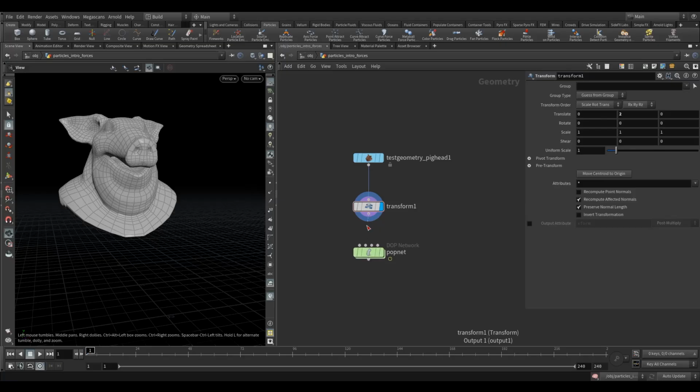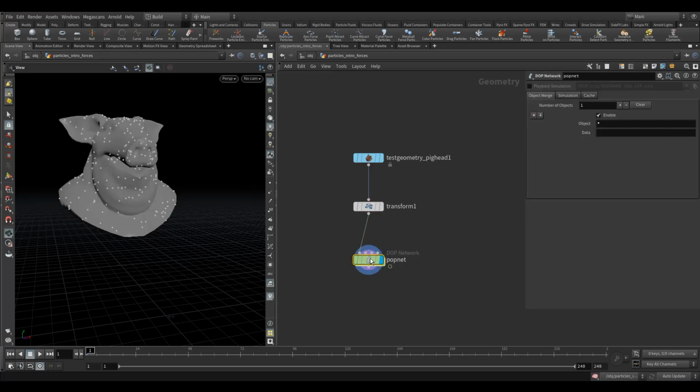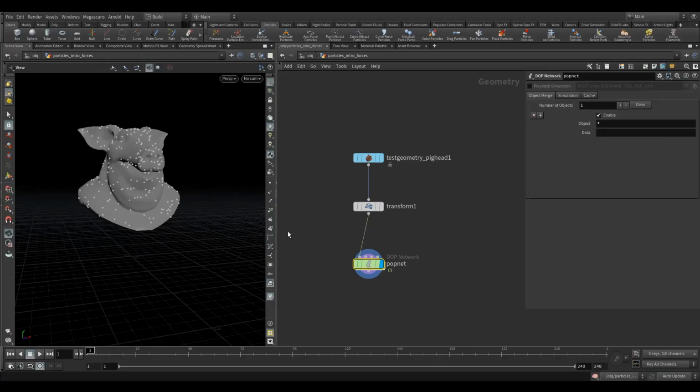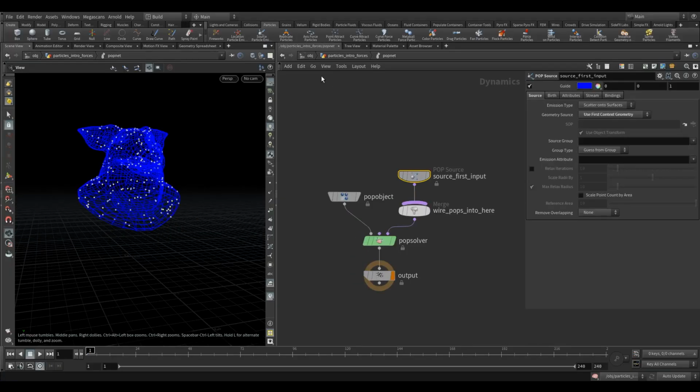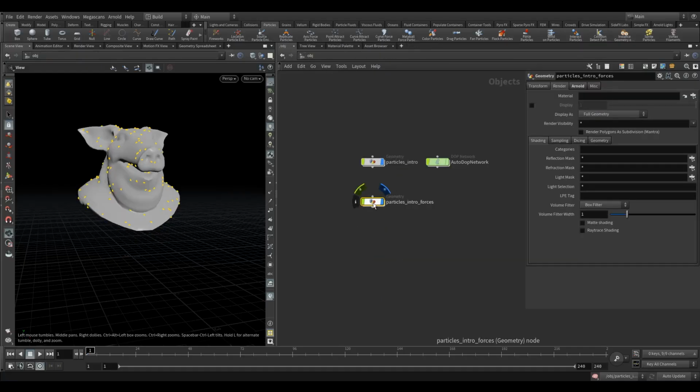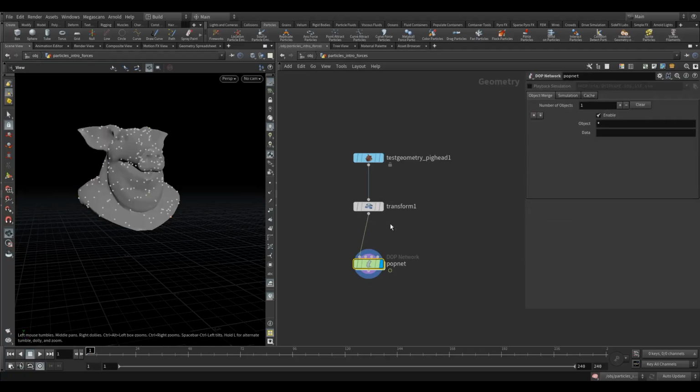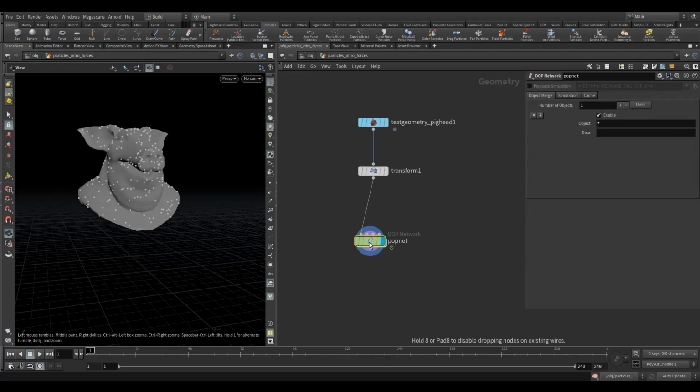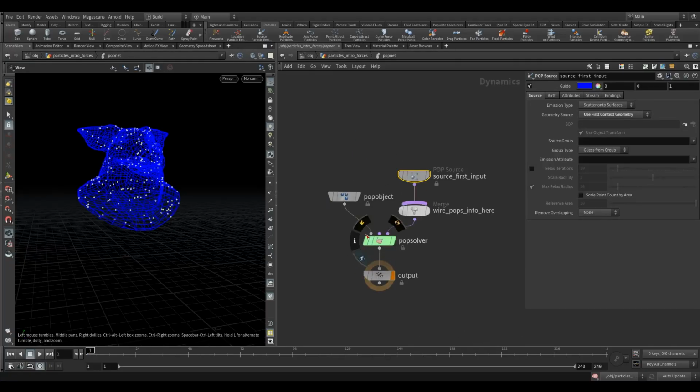So I'm going to get rid of that, plug that right into the top. You can do it either way. There's no real difference in the result of your simulation. It's just whatever you prefer. It's more to do with organization really, but I prefer to work this way. Generally, the shelf tools will make an AutoDOP network at this context. So yeah, generate a popnet and basically the same stuff again, pop object, all the same stuff.